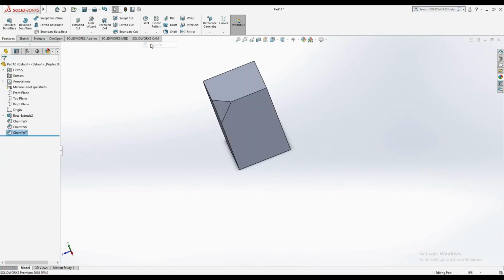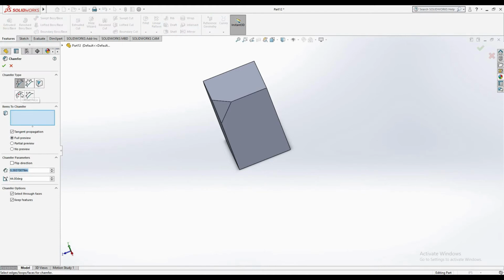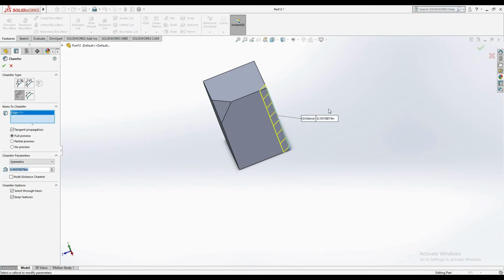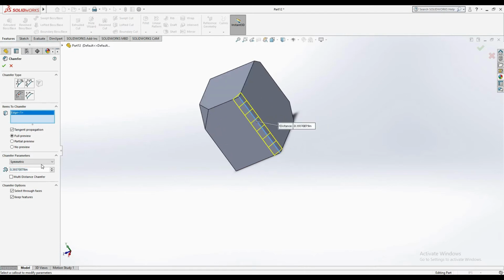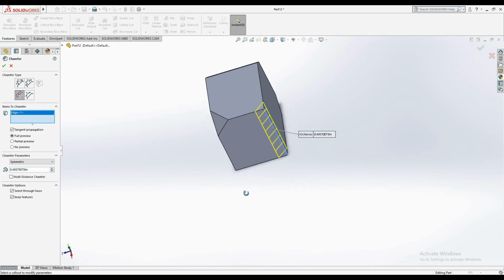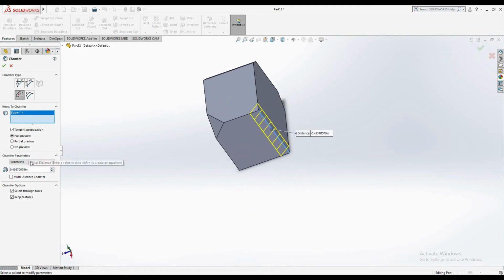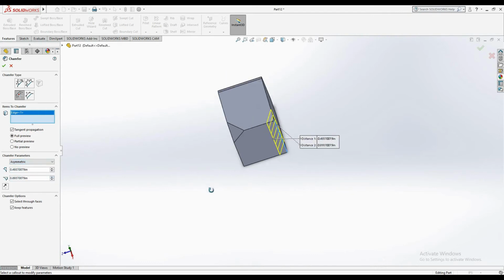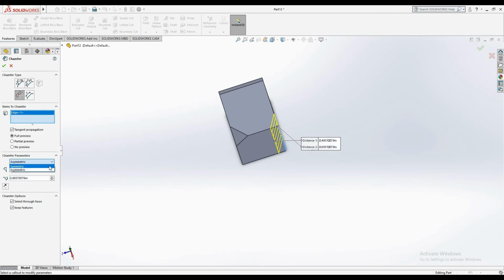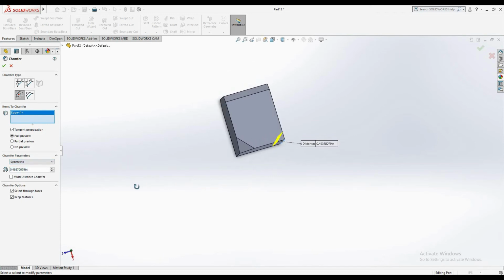We proceed to the next type, which is offset face. For this type you can also select the edge. At the chamfer parameter, there are 2 types, which are symmetry and asymmetry. When I click asymmetry, there are 2 distances provided here. You can set 2 distances. We proceed to the symmetry. And then click right.